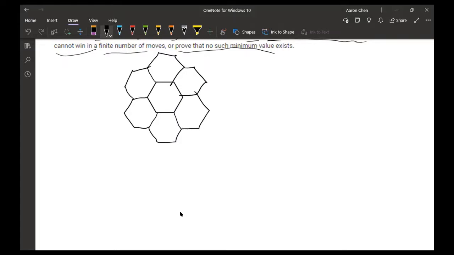And now we can create a coordinate system. And so we can let this be 0, 0. Then this is 0, 1, and this is 1, 0. And so that would mean that this would be 1, negative 1, and so on.